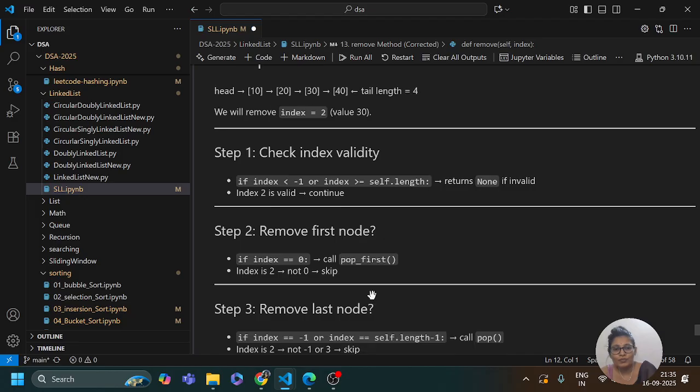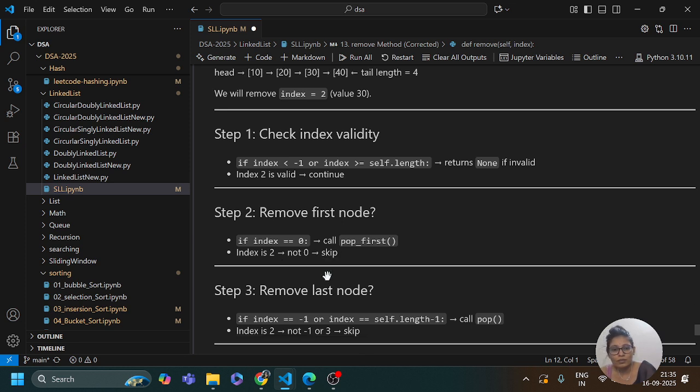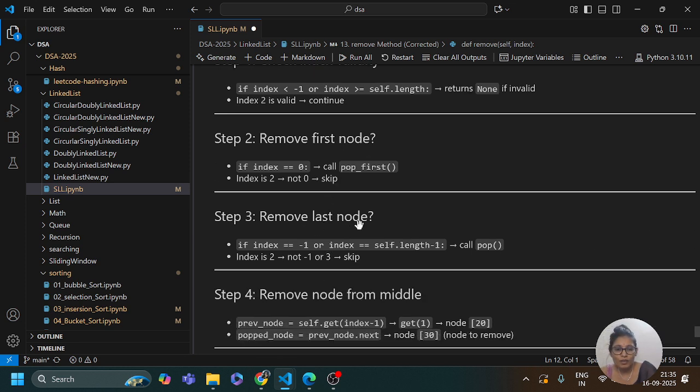Remove first node. So if index equals 0, call pop first. Index is 2, not 0, so we can skip. Remove last node. If index equals self dot length minus 1, call pop. Index is 2, not the last, so we can skip.